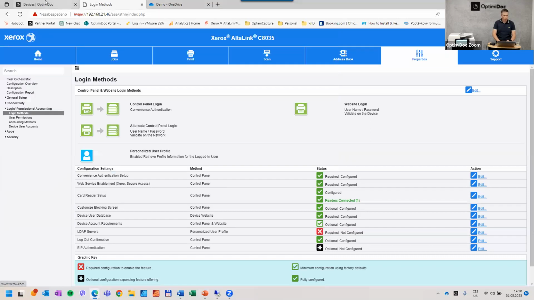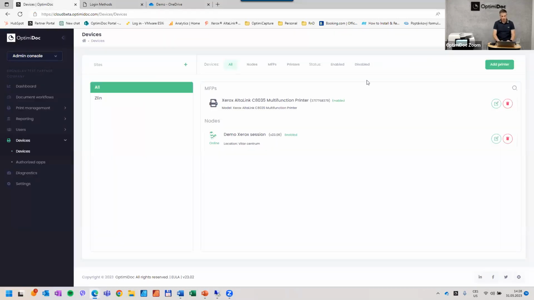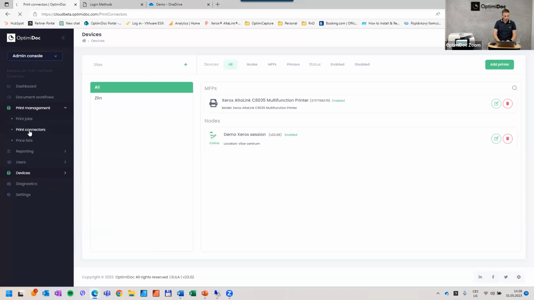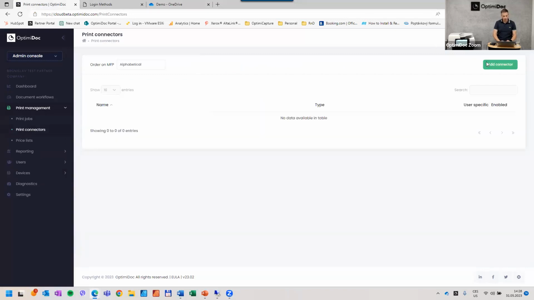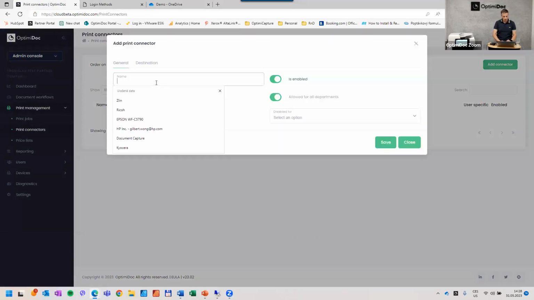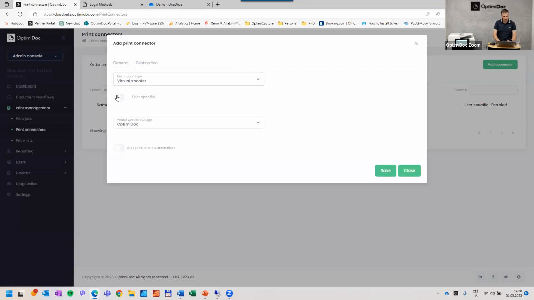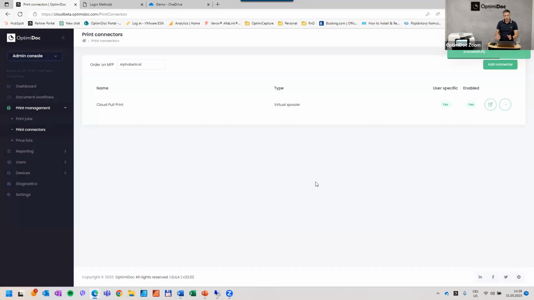And the last part is that I want to create cloud pull printing. So I can go right here, create a new print connector, and create cloud pull print. I want to use the virtual spooler, which is used for the spooling of the files. And that's all I need to do.